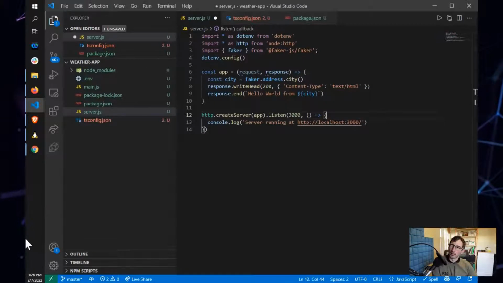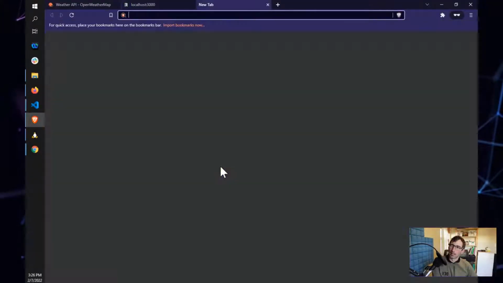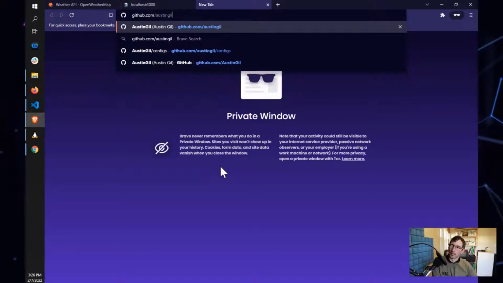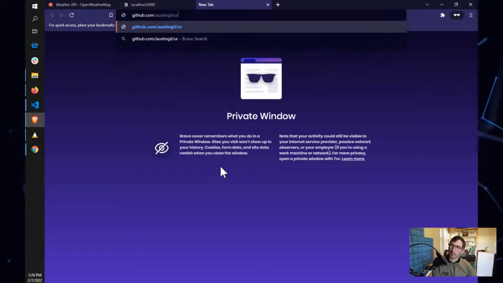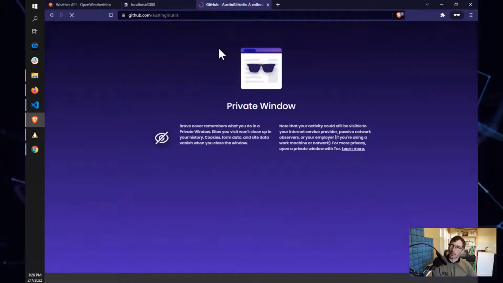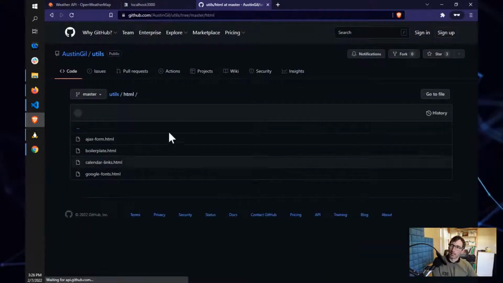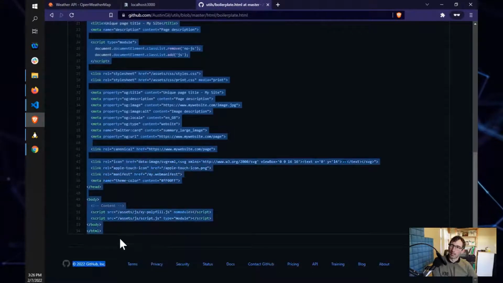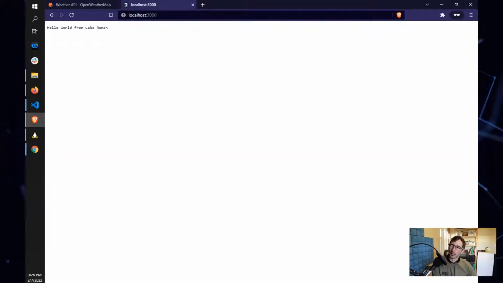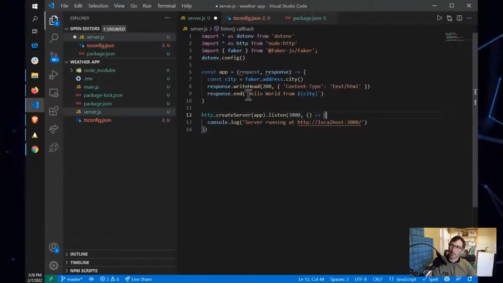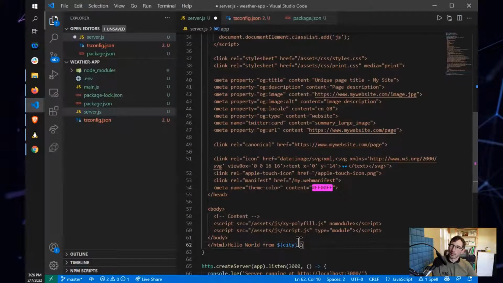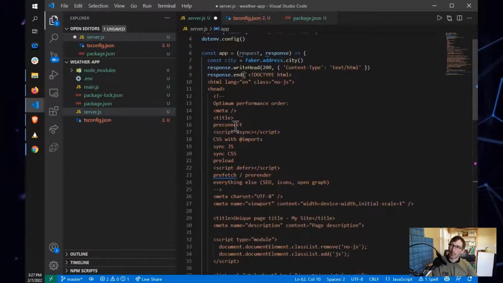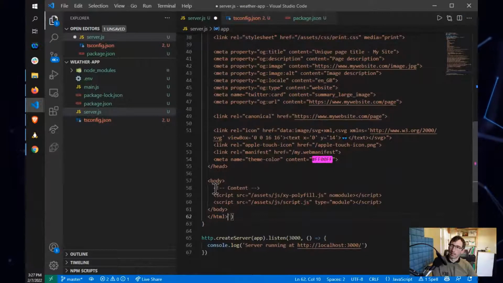Okay. And then I'm going to go to my GitHub, Austin Gill, utils. This is a project that I just keep around for copy paste utilities. I've got a boilerplate HTML document that I am going to copy and then go back to my project. And I'm going to paste in here. I'm going to take that hello world. I'm going to put it in the body as an H1.